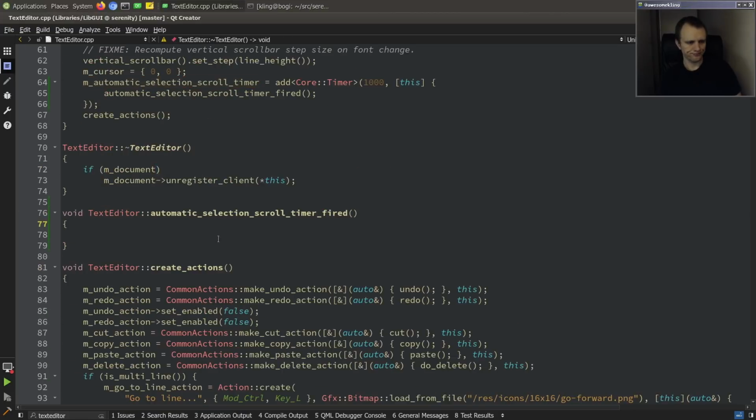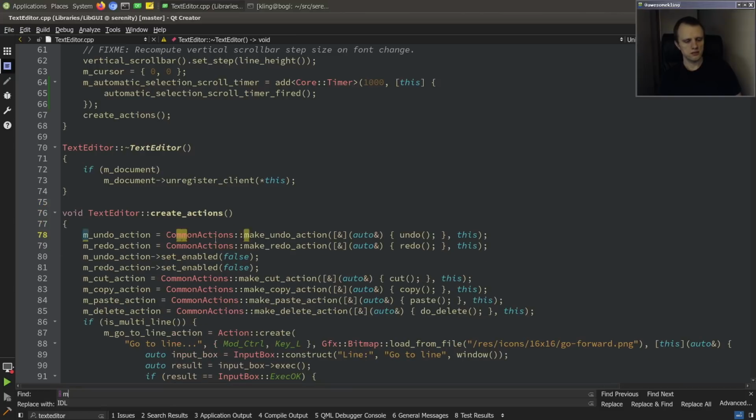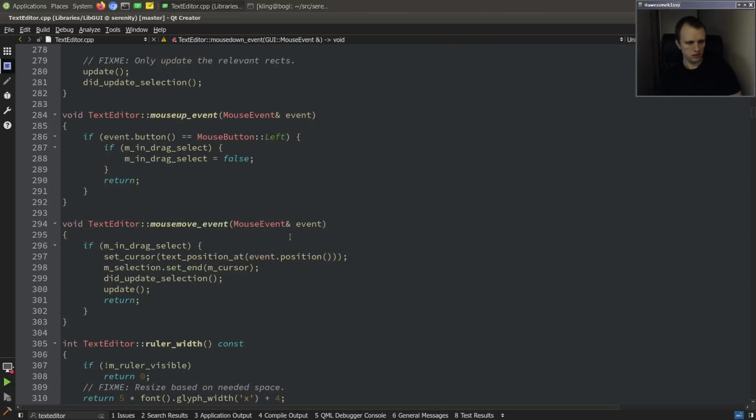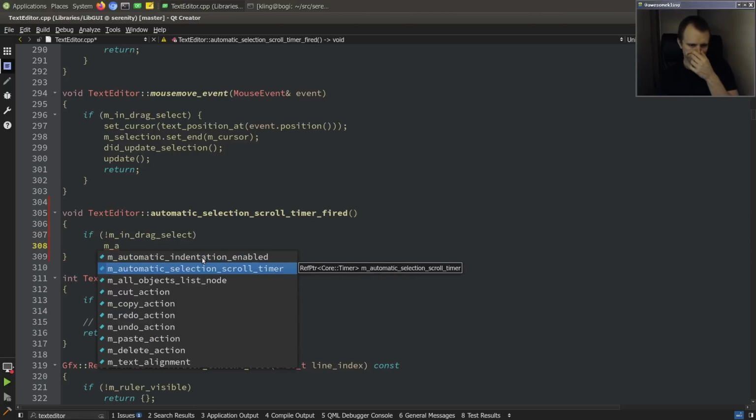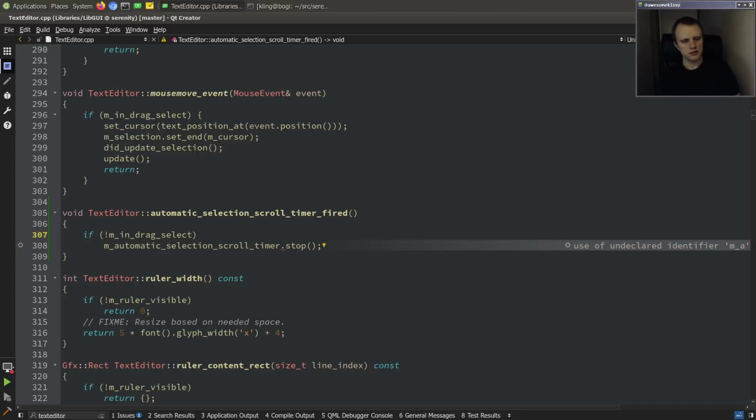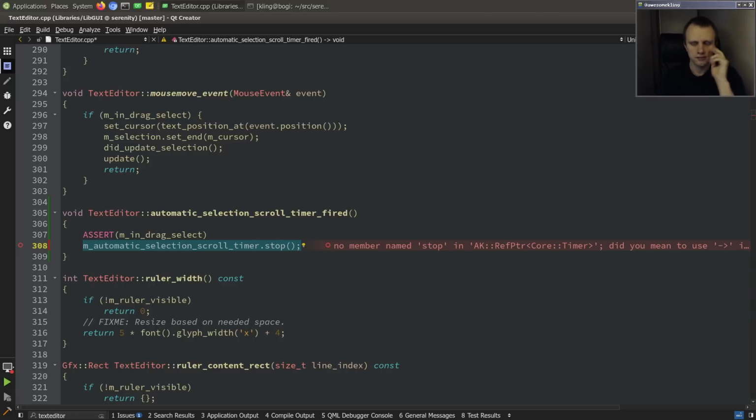Okie dokes. Actually, let's put him next to the mouse move, because this will be kind of similar to that, I guess. So I guess if we are not in drag select, then we can actually stop the timer. I don't know why we would not be in drag select. Maybe we should assert that we are in drag select, because otherwise the timer should have been stopped. I think that's maybe okay.